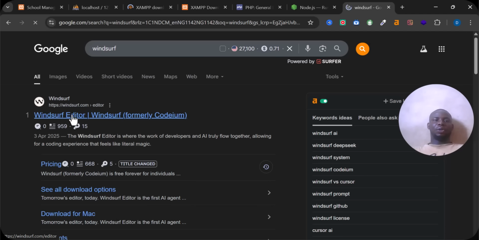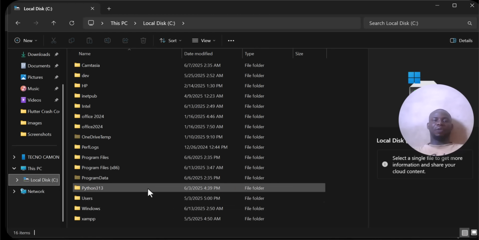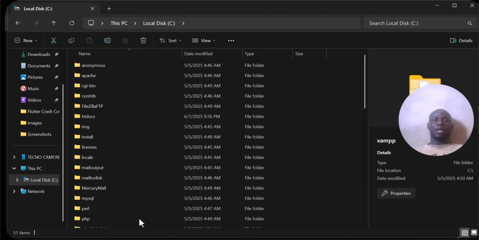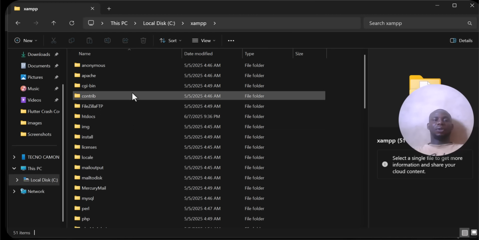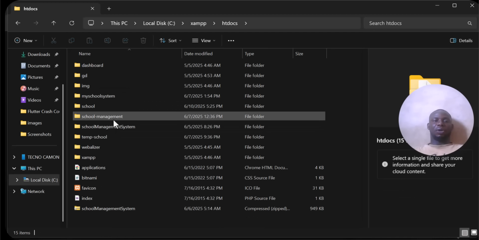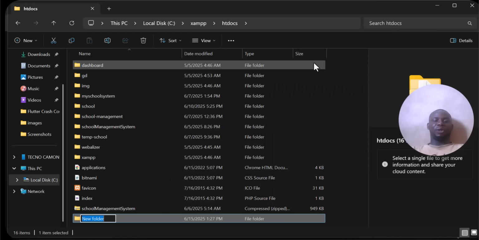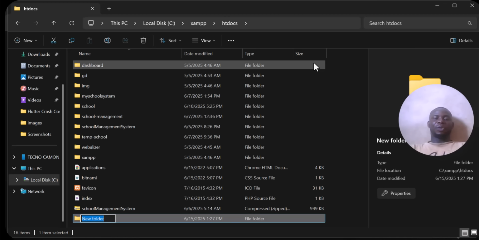So the next thing you need to do is to go to your local C disk drive. Look for XAMPP, since you have already installed XAMPP. Then look for htdocs. Once you go to htdocs, you will need to create a folder. Just right click, click on new, click on folder, and name the folder any name you want to call it, something you can remember.